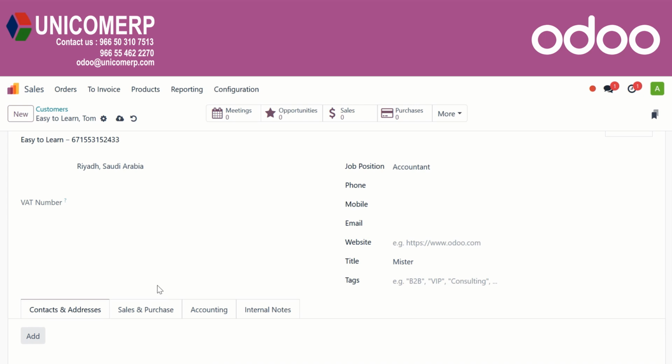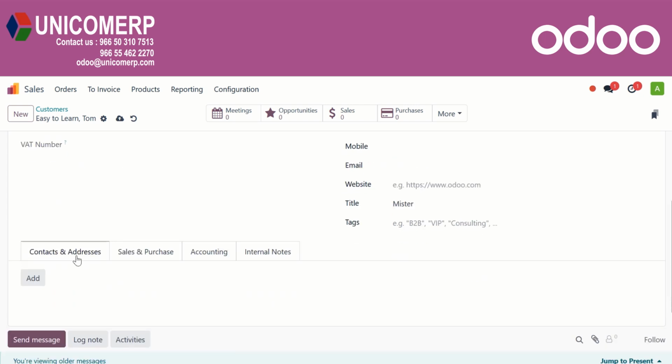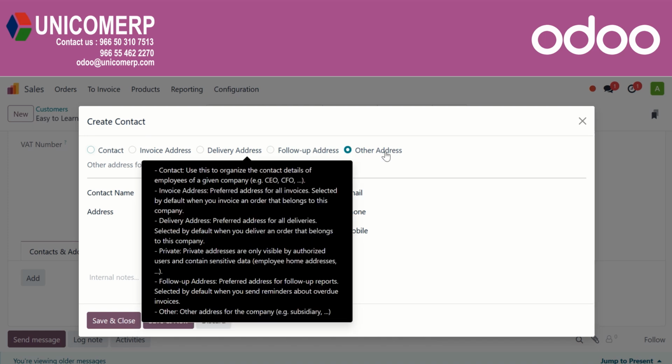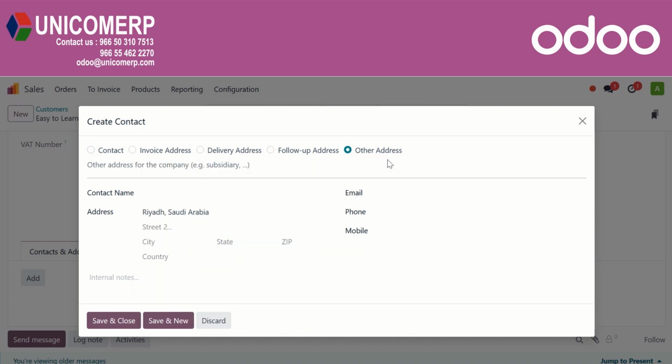Now here you have the option to add contacts and addresses. That means, at a time, you can add multiple contacts for a single customer. I'll show you how to do that. For that, you can add it from here. Click on the add button, and here comes the contact creation pop-up screen. Now you have this contact, the invoice address, the delivery address, follow-up address and other addresses. Whatever your address is, you can choose.